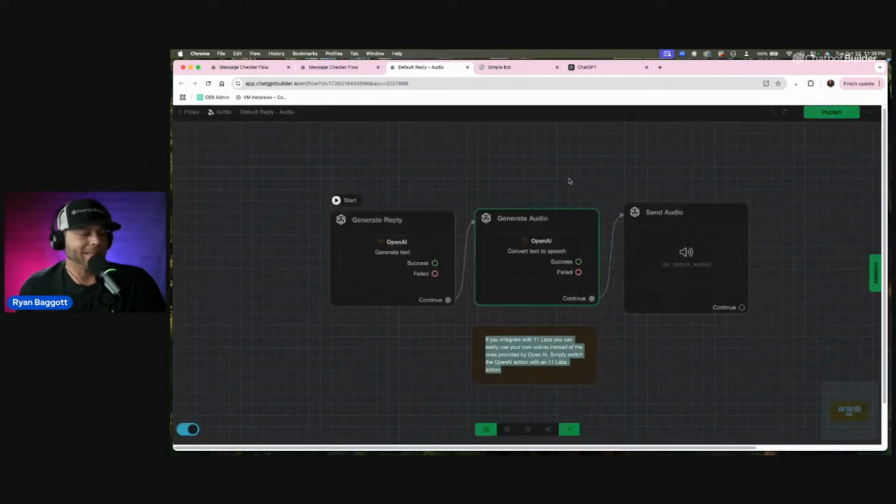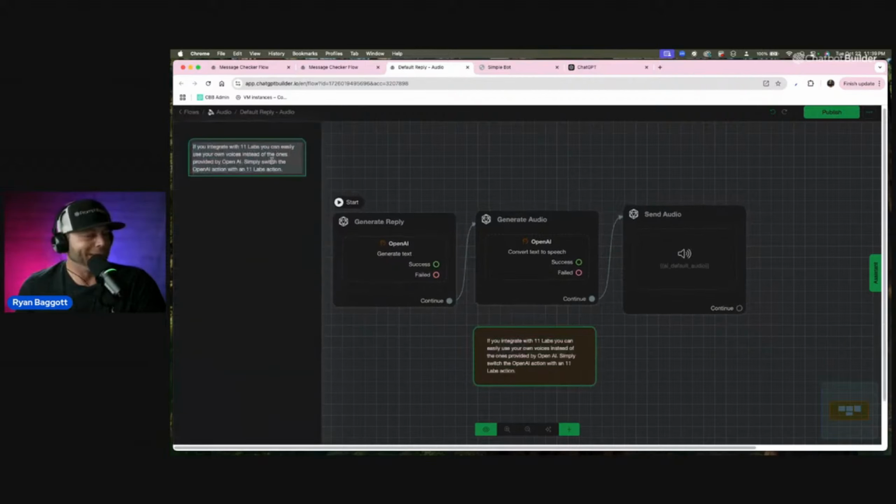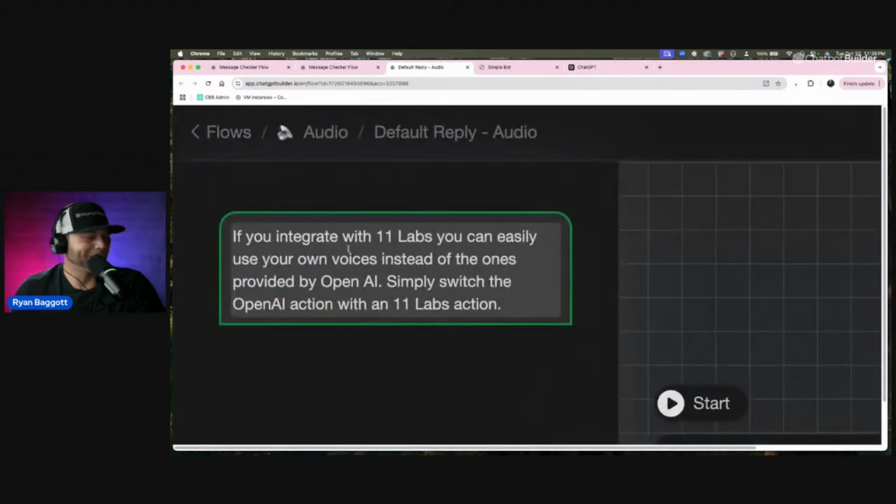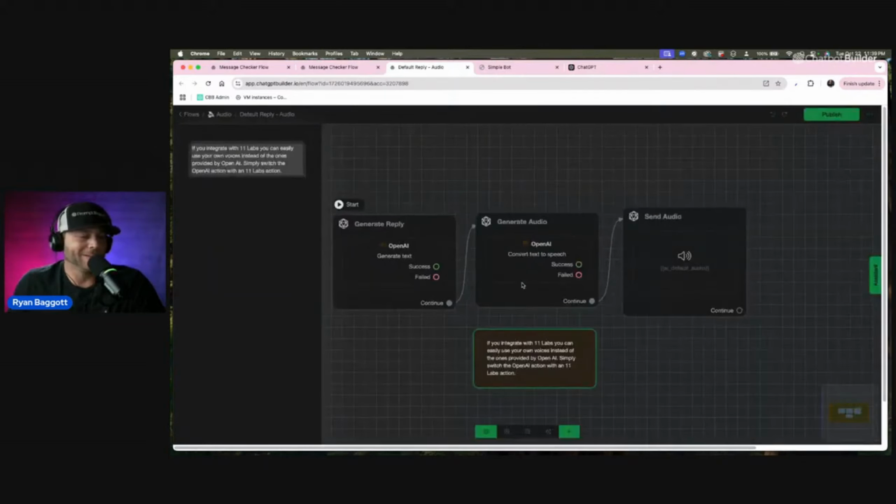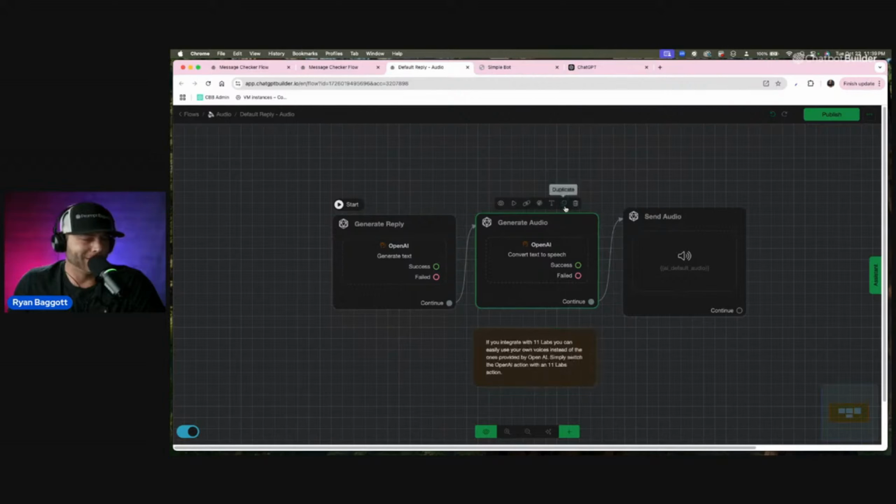Last but not least, I do have this information here that nobody reads, but hopefully you'll listen. This is also the easiest way to use 11 Labs with your chatbot. All you would do is switch this action with an 11 Labs action. If I was integrated with 11 Labs right now, I'd just paste in my key and I'd be able to switch from OpenAI to 11 Labs. I wouldn't need this step.